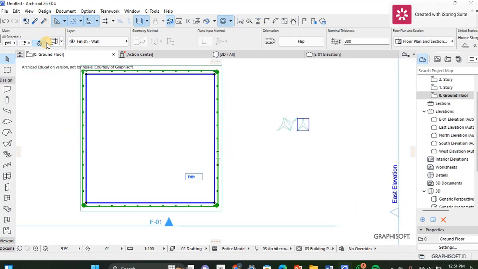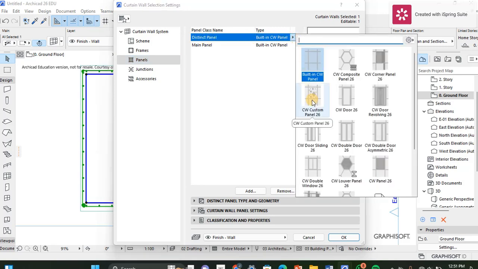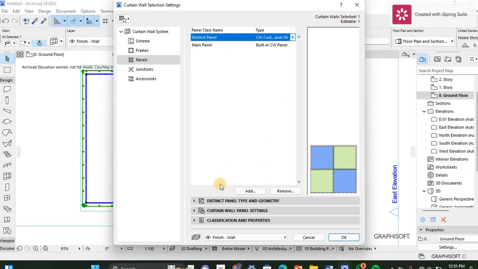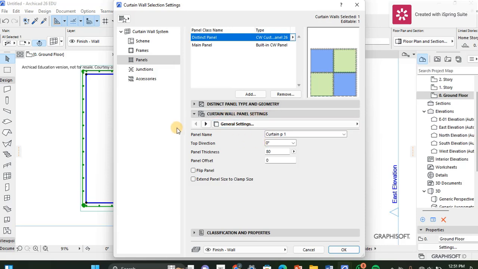Then go to the settings, and then go to the panels. With the panel selected, now we can manipulate and put our own custom panels by coming to here. For example, for the distinct panel, we come to this arrow here, then you choose the custom panel here. And then with that selected, you come back to your curtain wall panel settings, and change the panel name to what we made, curtain wall P1, and that's done.